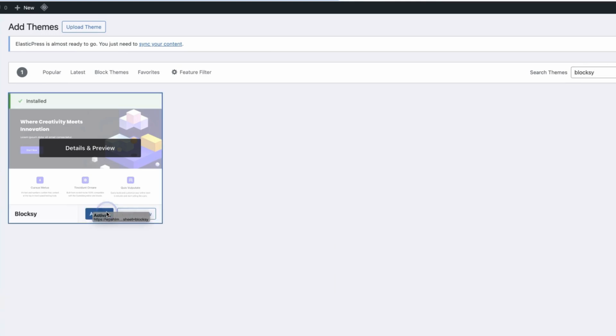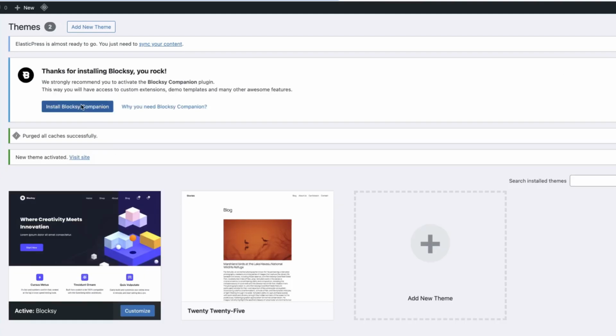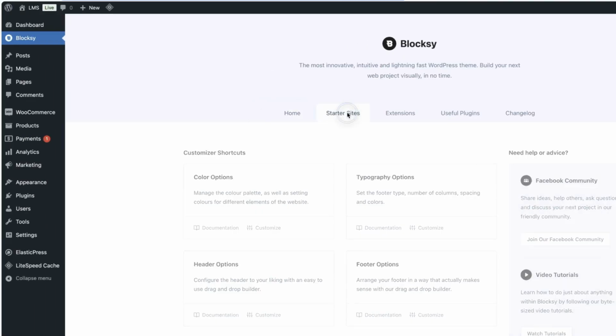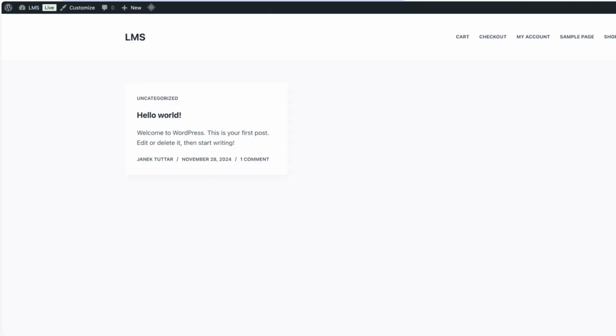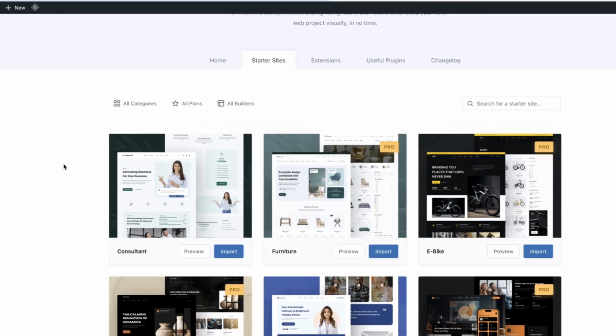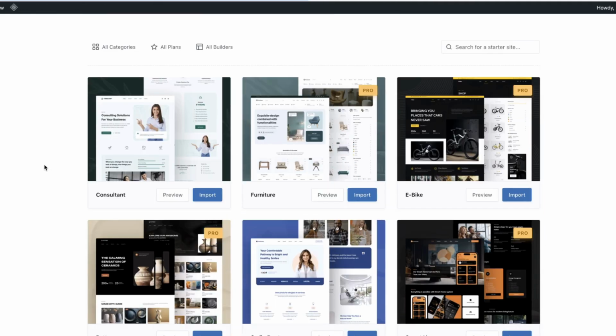It has been my go-to theme for the last 3 years. I'm gonna activate it and it asks me to install a companion plugin. I'm gonna do that also. Now when this is done, I'm gonna go to the starter sites, and instead of displaying this blank site, I'm gonna import a design with the content. Later I can modify the content or delete it if needed.